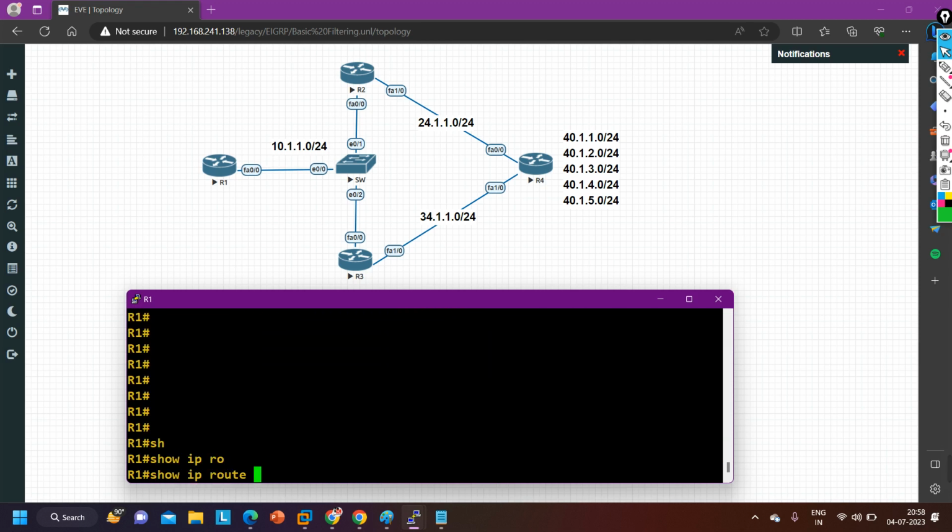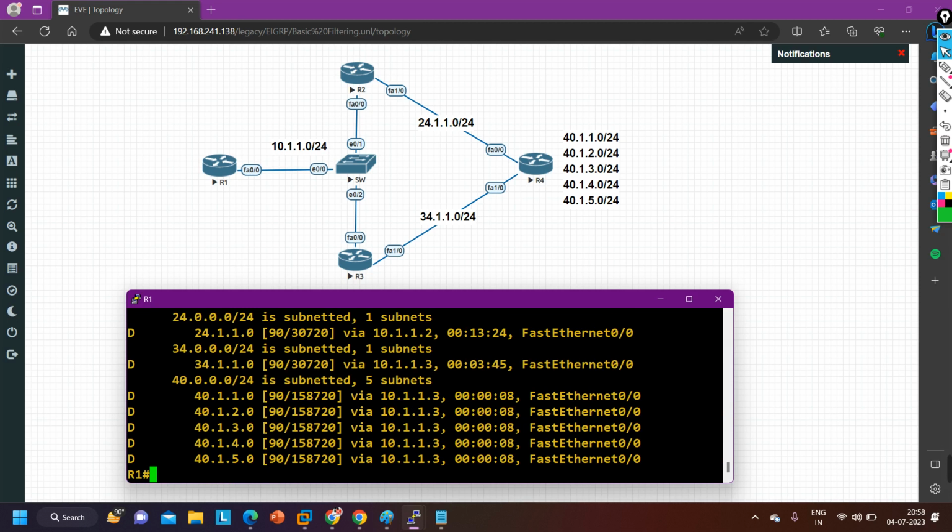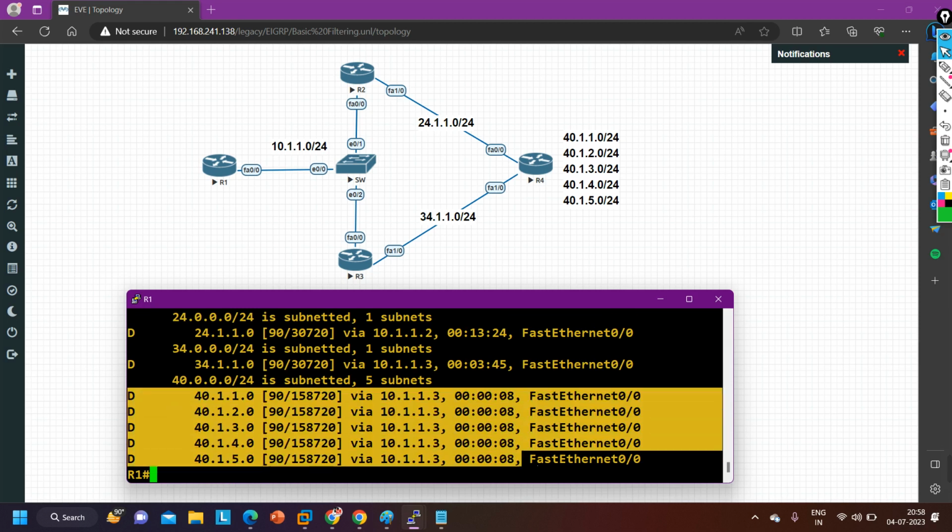So IP route EIGRP. Now you can see all prefixes. Router 1 is getting all prefixes via router number 1 only, meaning it has filtered via router number 2. So when we need to match the source address also, at that time I will use an extended access control list to filter. Done.